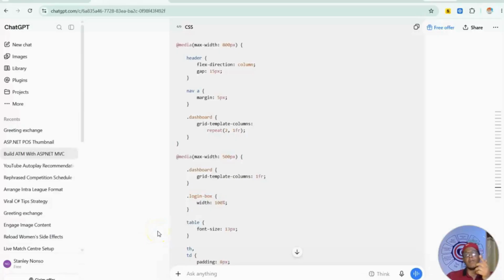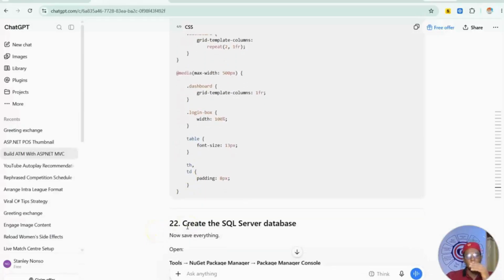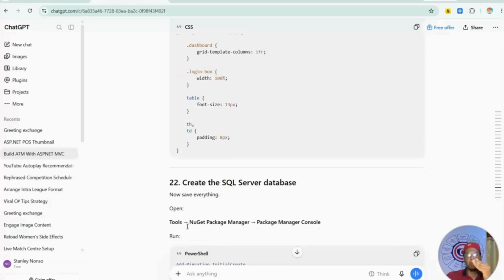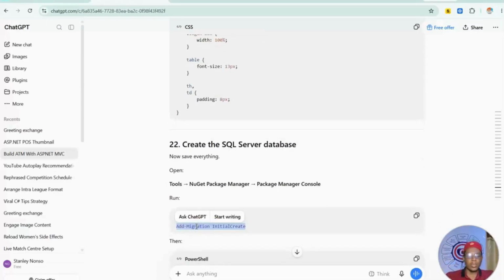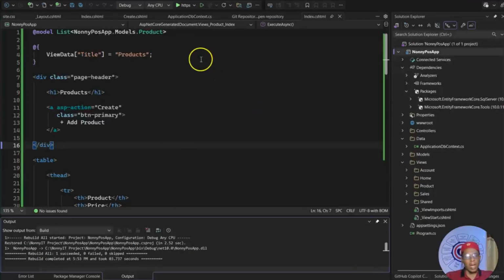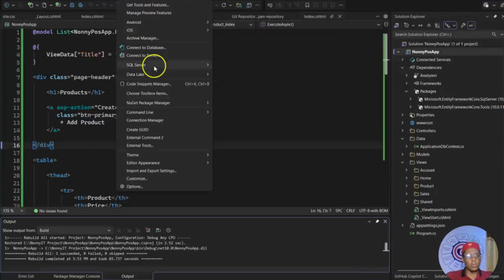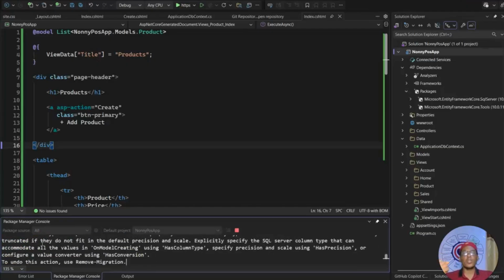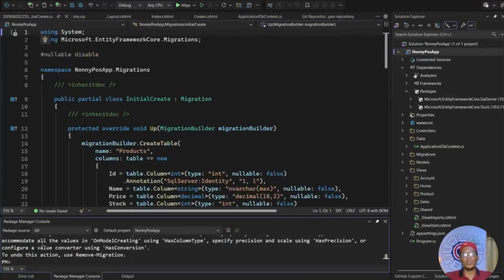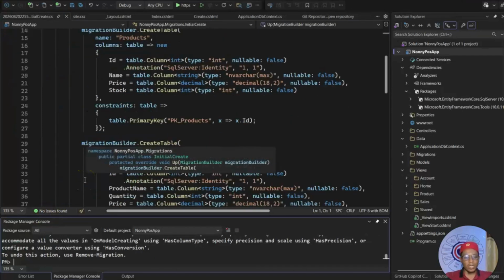Okay, so after creating our view, what next? We need to create the SQL Server database. We need to add our migration and add our tables to the database. There's a command we use called add migration initial create. So you come here, click on Tools, NuGet Package Manager, Package Manager Console. Type add migration initial create, click on add. Automatically it creates a migration script that we're going to use to add those tables into the database. You can see the migration script here.